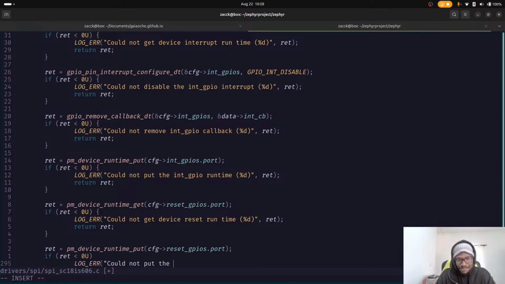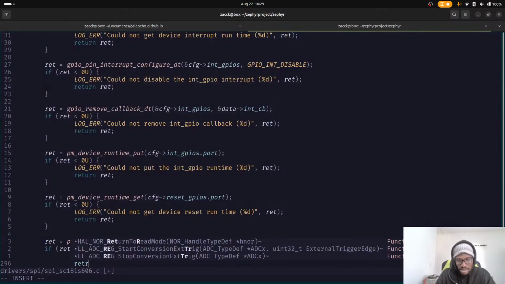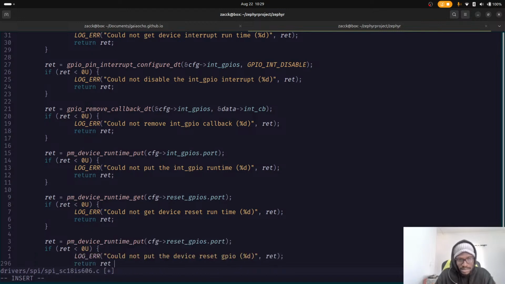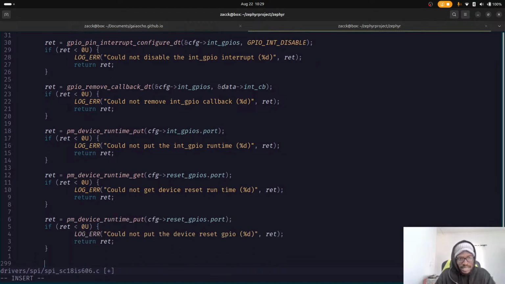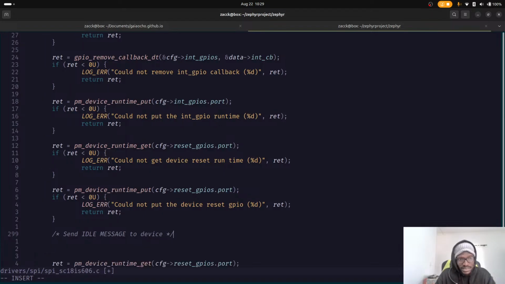put the device reset GPIO, and then obviously it would come back, we give it ret, and then we go here and do that, because this needs to be opened so that we can get our return ret, it would be nice, and then now here we need to do this, send idle message to device.